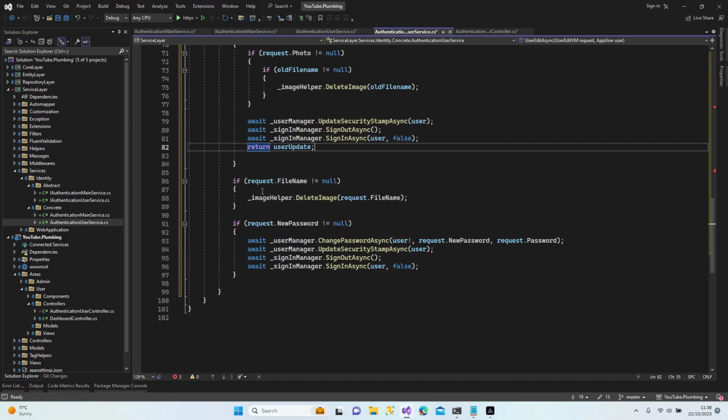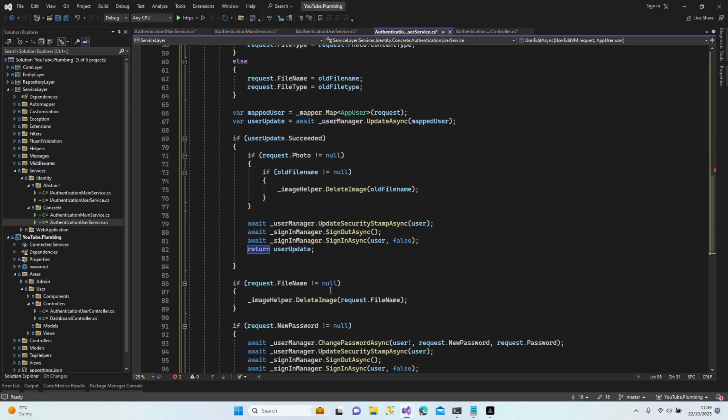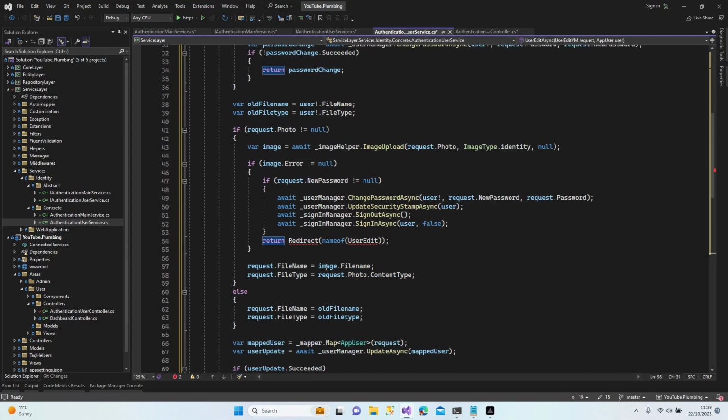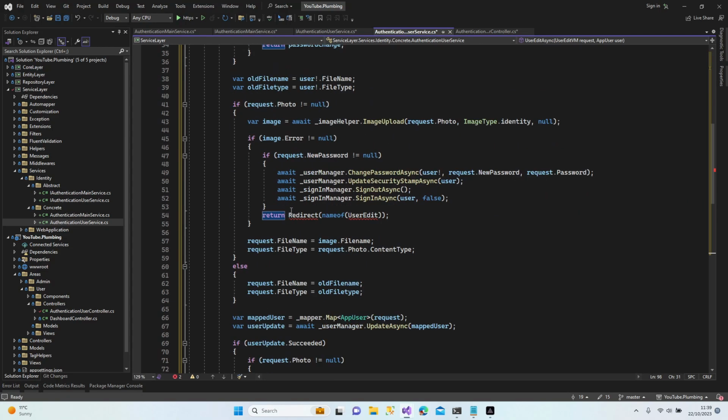All right, and if it's failed, also we need to return user update. So what's that mean? Those two return the same. Yeah, but one returns success and one returns failed. That's the difference between these two. Okay, now the last one is here. This is just adding image. There is no identity result. It's not returning identity result, but we can create our identity result.